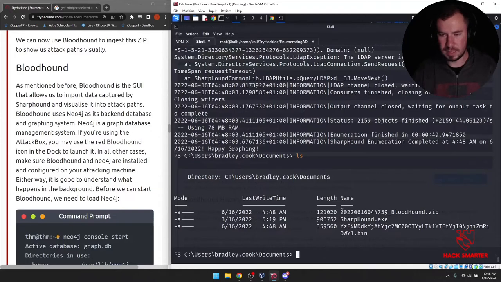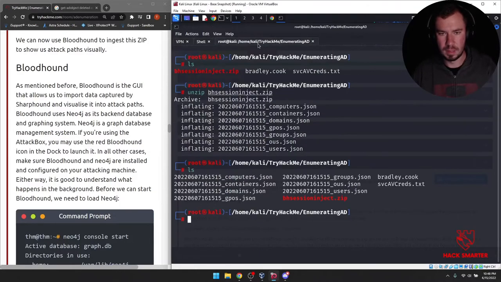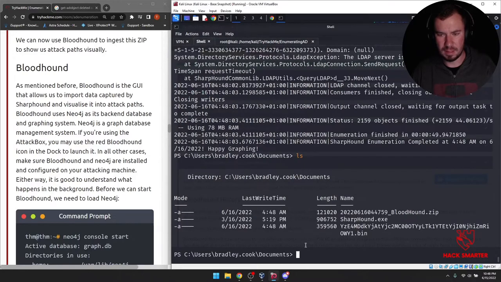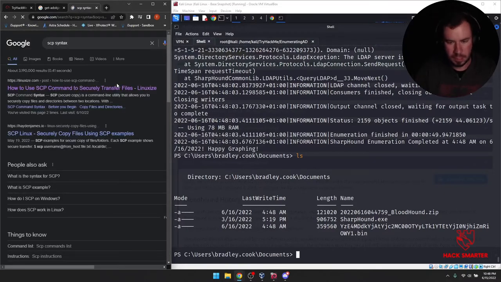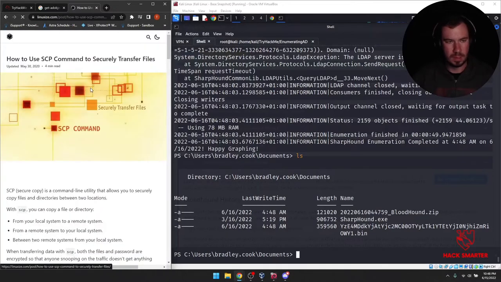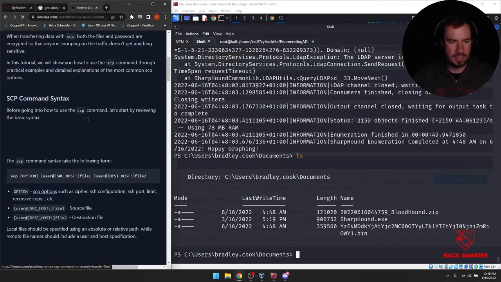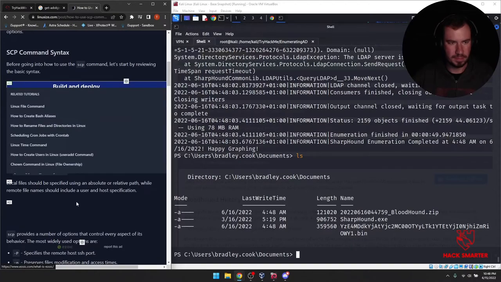Yeah, there's the bloodhound.zip. And this is called BH session inject. Maybe it's slightly different. Well, let's just SCP it. SCP is a way you can transfer files if you have an SSH connection. And I always have to look up the syntax.